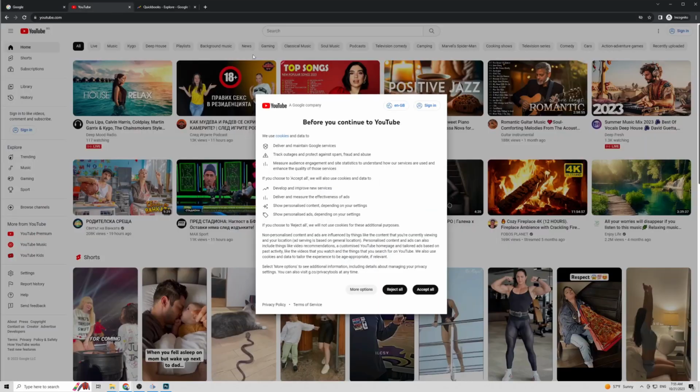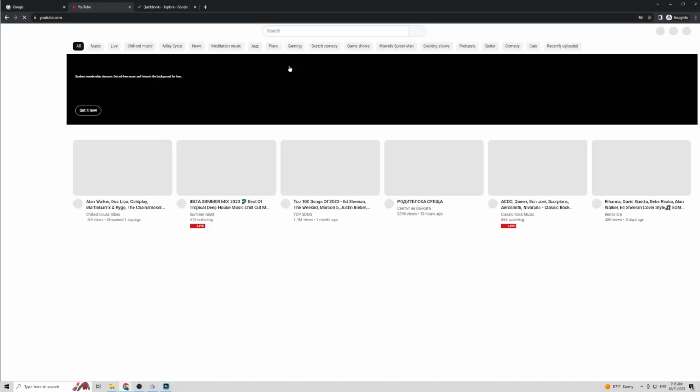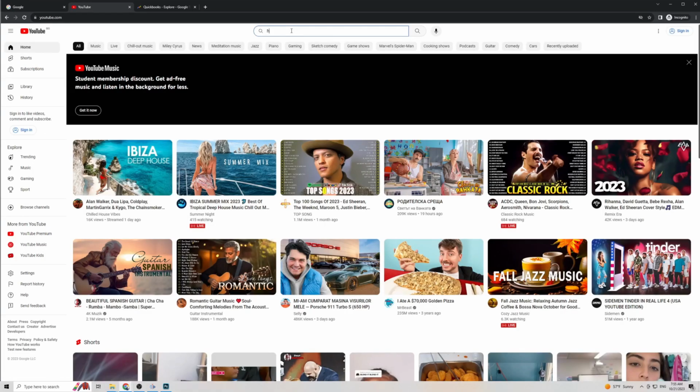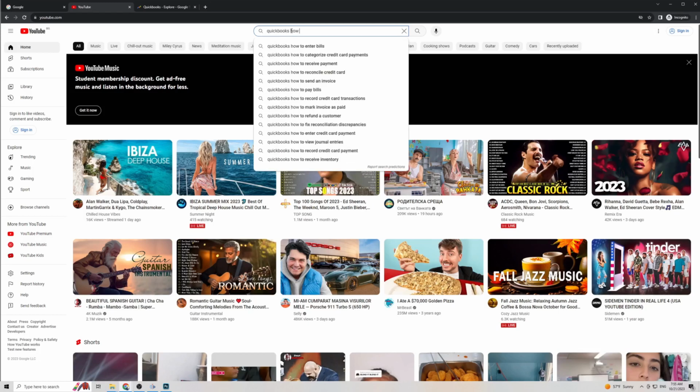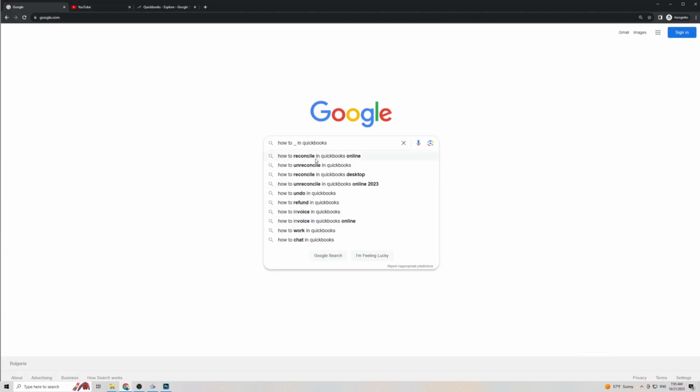Now, this also works exactly the same way on YouTube. So I'm just going to go here and just do QuickBooks, how to enter bills, category credit card payments, receive payments, etc. Now, they both work exactly the same way. The only difference is that this is going to show you what people search for on YouTube, whereas this one is going to show you what people search for in Google.